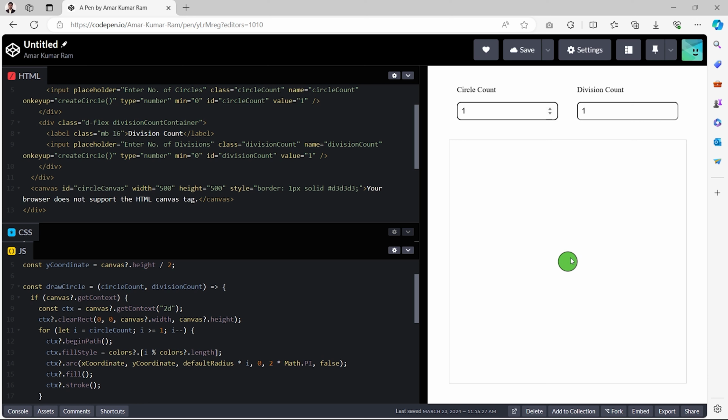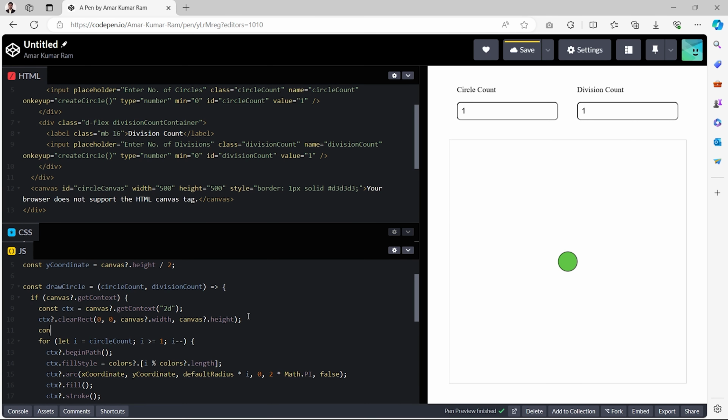So we need that point till which the arc will be created, and that is the division angle. If we have a division count 2, then the division angle is 180. If we have division count as 3, we'll have division angle as 120 degrees. So we need to divide the entire circle into an equal number of divisions. So 360 degrees will be divided into equal divisions. For that, we'll create a constant after clearing the canvas, and we'll name it division angle.